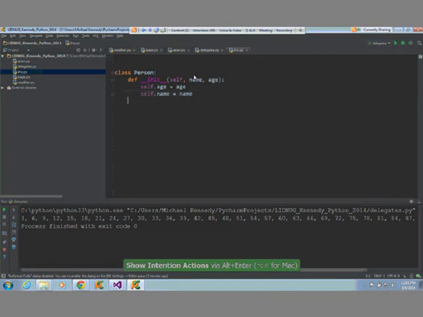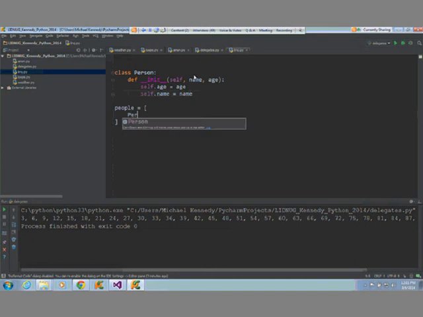Okay. Then let's define some people here. It's going to be a list. So we'll make a list here. And then we need to put some persons into it. So we'll have Jeff with a capital E apparently, and he'll be 21.